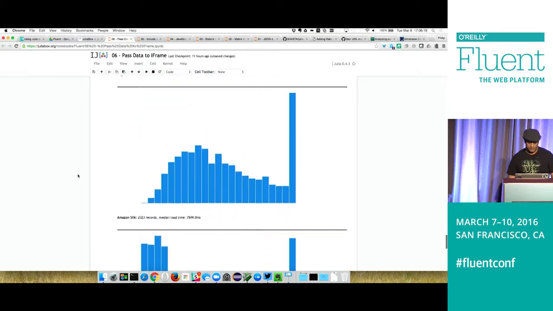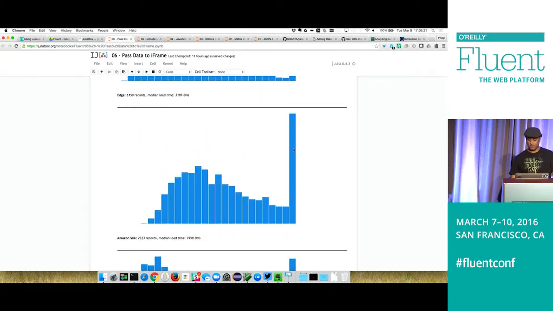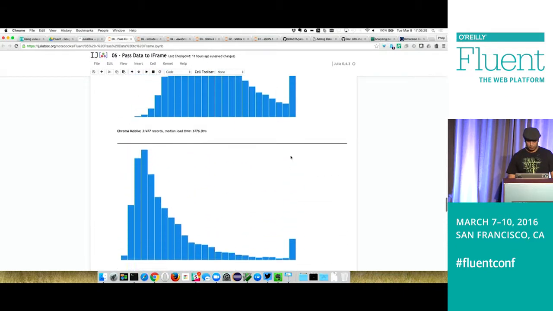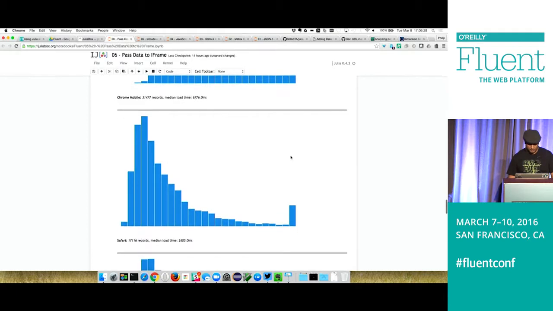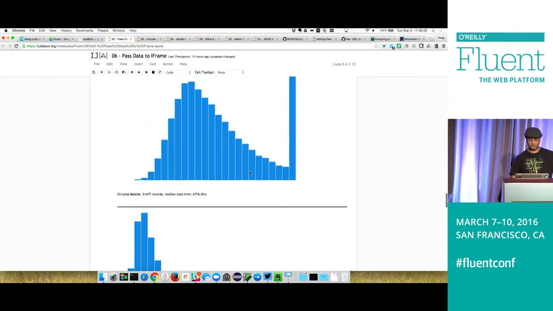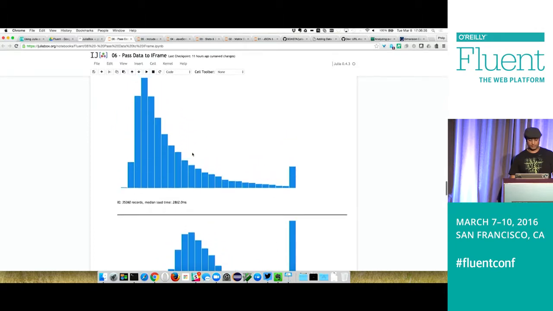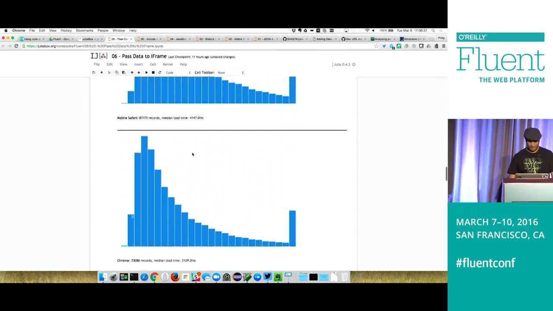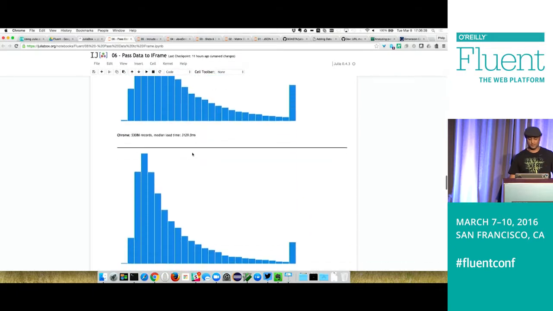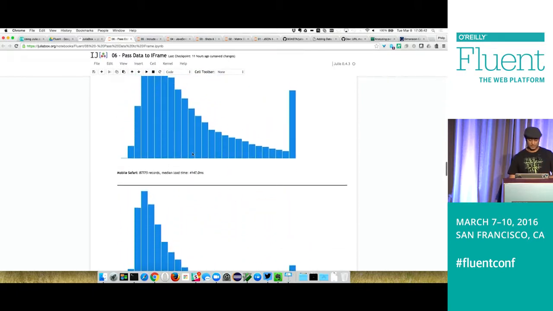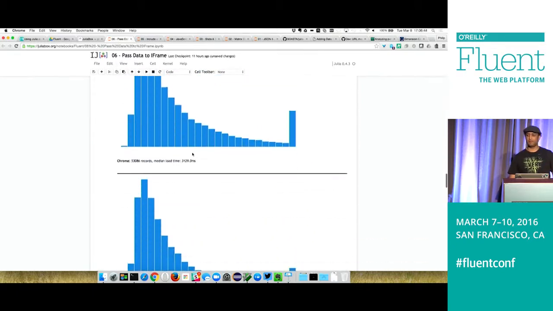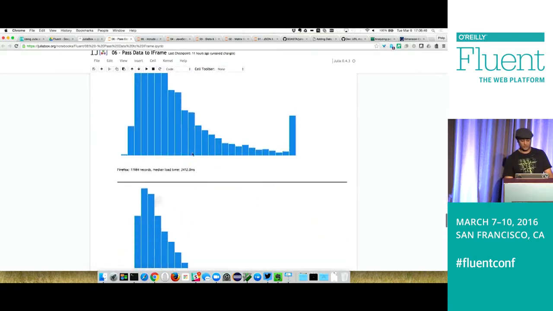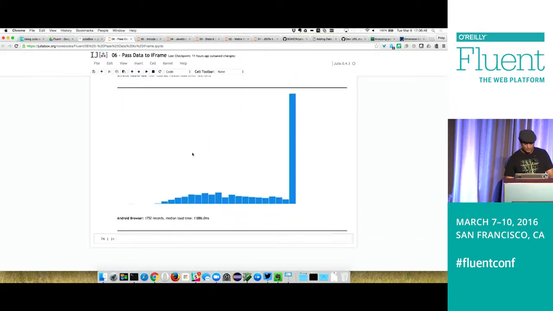A little more visible. In this case, with Amazon Silk, the majority of users are actually in that outlier bucket. The most popular ones, so Safari in this case, has very few slow users. IE has very few slow users. So most desktop browsers have very few slow users. Mobile Safari is the exception, the only mobile one that has few slow users. Android browser has only slow users.